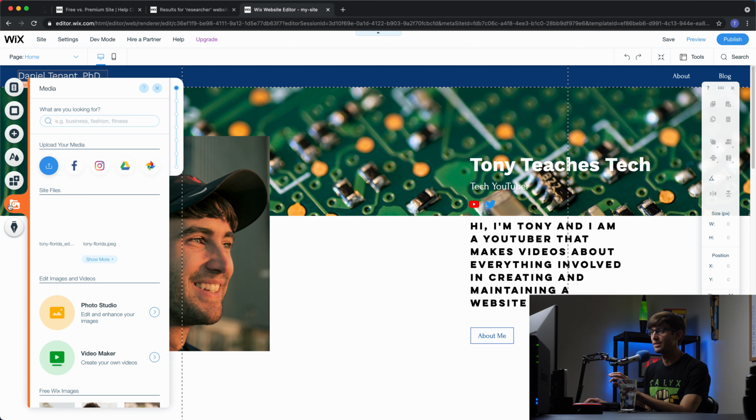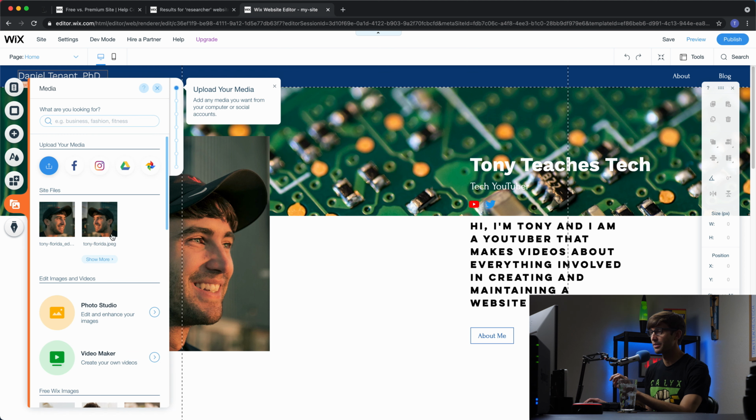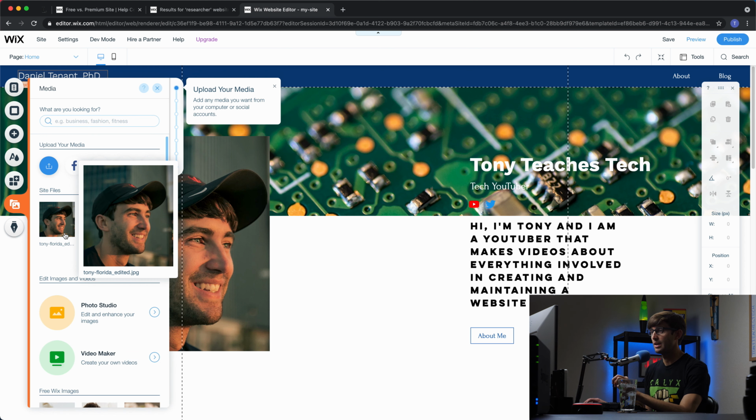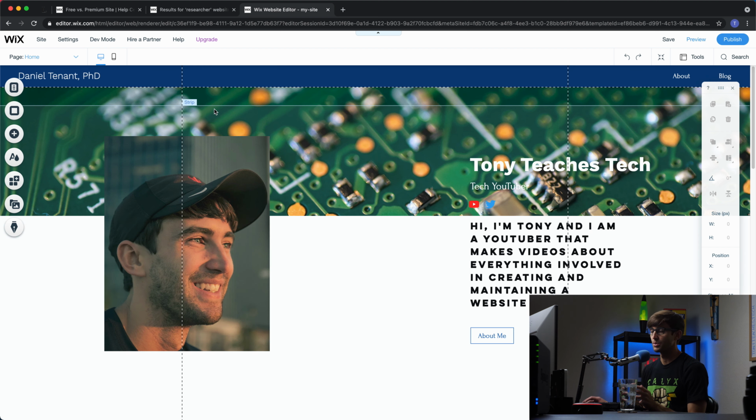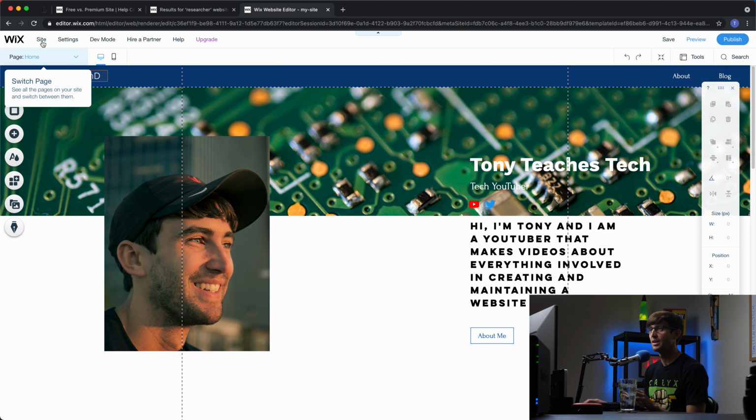Okay, and then down here, last but not least, the media gallery. You'll see that we uploaded our image file from earlier, and that's in our media gallery. You can also do videos, get your free images from Wix, the stock photos and all that stuff. Same thing for the videos as well. Okay, so that's a basic overview of how to edit a Wix website.